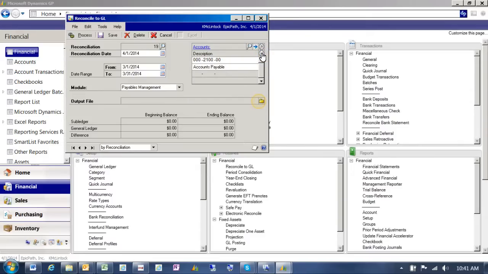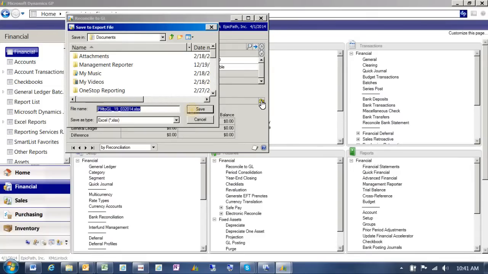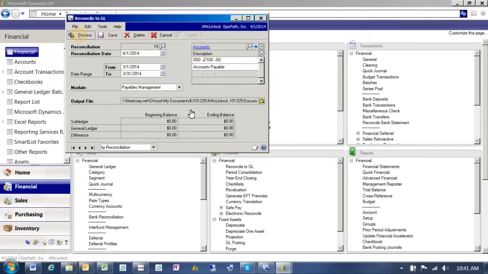Also new with Dynamics GP 2013 is the ability to export and store the file created for future reference. To provide consistency, Dynamics GP will automatically provide a sequenced suggested name for the export file. Once she presses the Process button, Dynamics GP will review all the transactions in ranges she has identified. It will match each transaction with the appropriate ledger and produce a report in Excel.